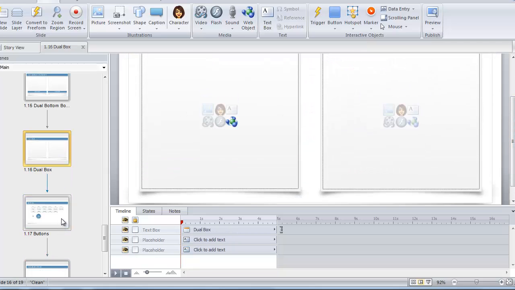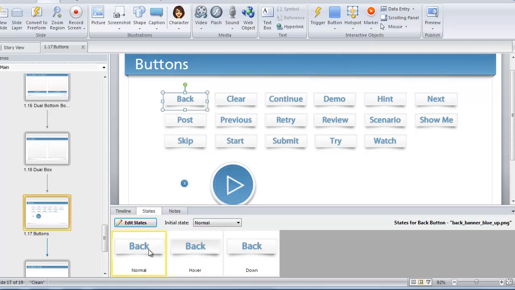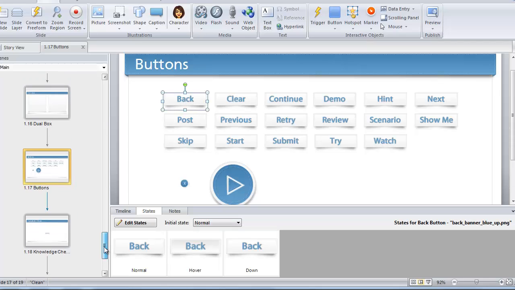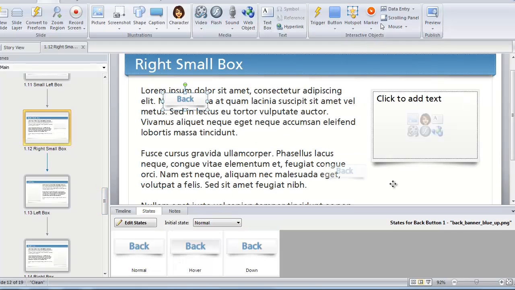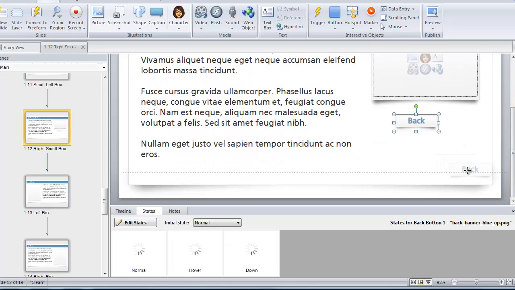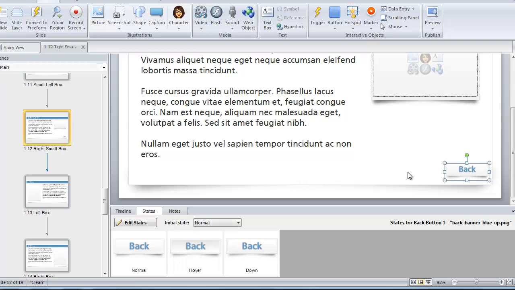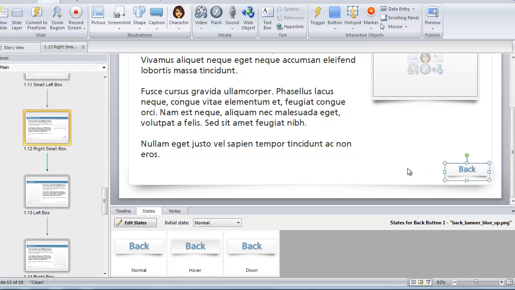We also have 19 matching buttons for you that are already formatted with different normal, hover, and down states. So all you have to do is simply copy them, and then add them to any slide that you wish to use them on, and then simply add your triggers. So these are perfect for if you want to publish your course without using the standard Storyline menu and player. You can simply use buttons for the navigation.